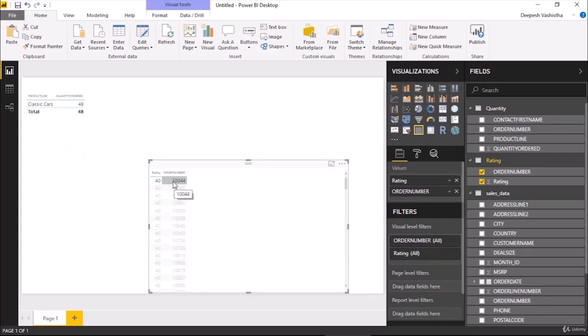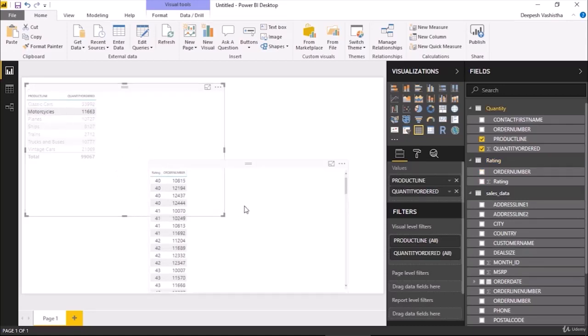So if I click on order number 10044, you will see the values of that order only. Suppose the table is showing my product name, classic cars, and my quantity ordered, 48, and sales. From here this is showing cross filter. If I click on motorcycles from here, right now this table will show only motorcycles, and the other data will not be filtered.